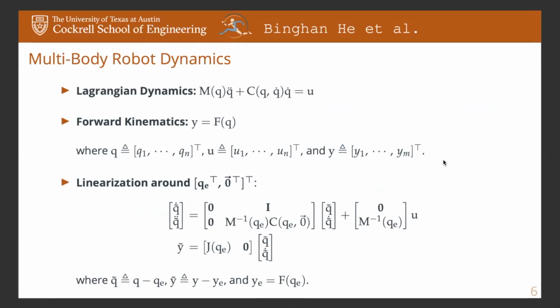So in order to build these barrier pairs along the RRT, we need to consider the multibody dynamics of the robot. So here is the Lagrangian dynamics of the robot with a joint configuration vector q and joint torque vector u. Its Cartesian workspace vector y can be considered as the output vector of its state space model.